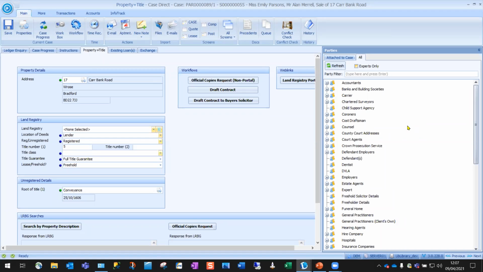So first thing I just wanted to have a look at is creating parties. We've got them in here, we've got the categories within here. So how do we create them?